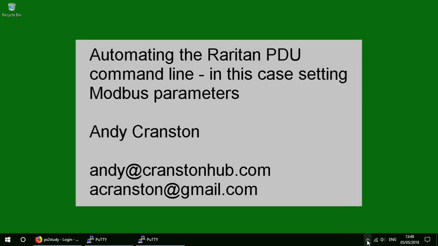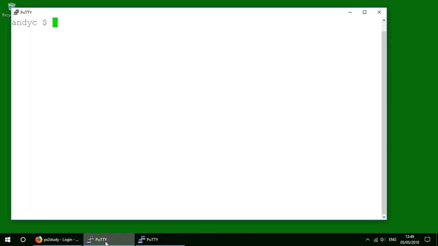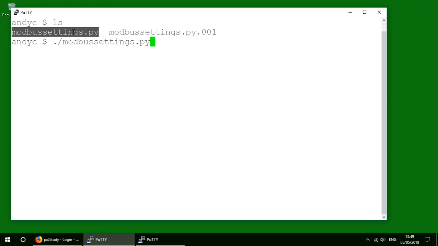The first thing I thought about doing before resorting to the command line was seeing if we could do this with the API that Raritan provide for their PDUs. So I wrote a little Python program to do that, called Modbus settings, initially just to see which Modbus settings were in effect.